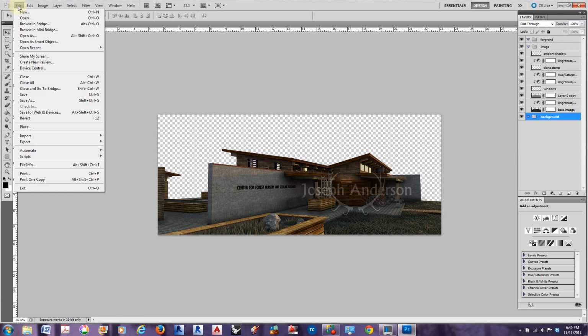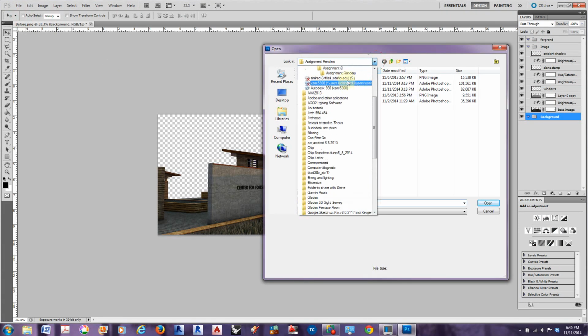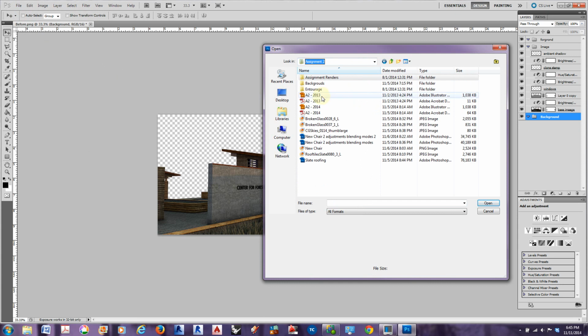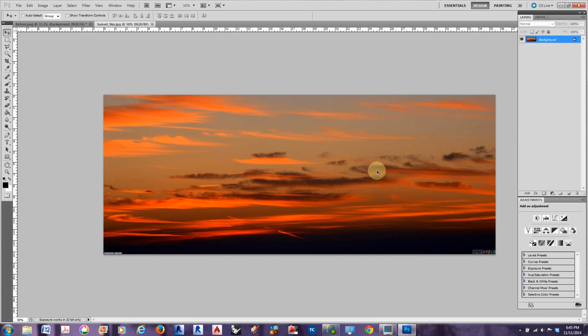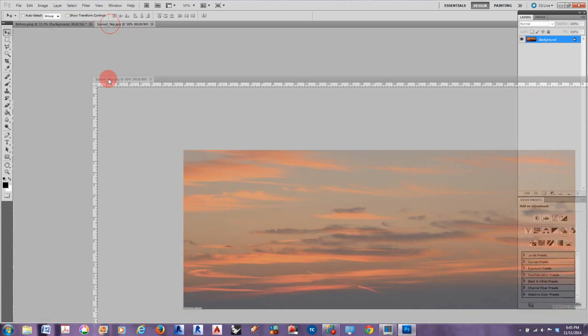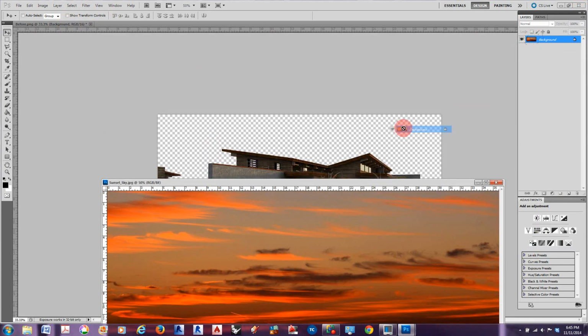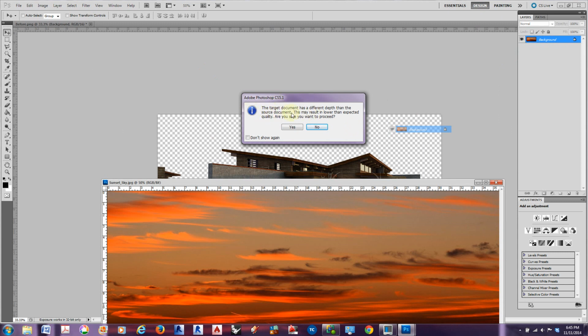So first I'm going to open up this entourage, and I'm going to utilize this sunset. Click open, and it's really saturated, more than what we want. So if I just directly drag this in, it's going to give me a warning that basically says the document has different depth than the source document, that might result in lower than expectation quality.